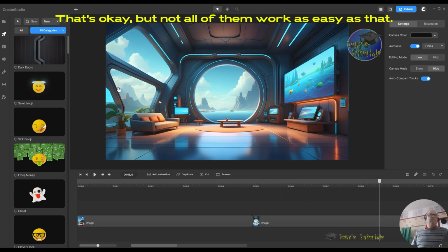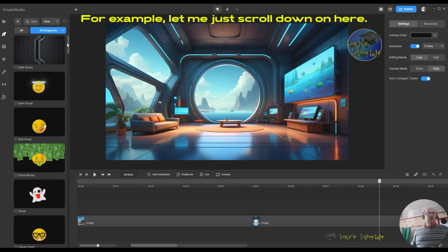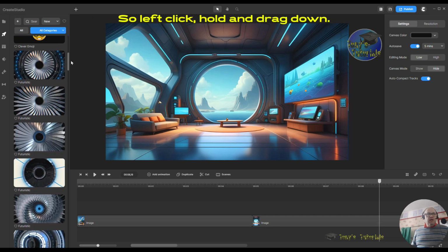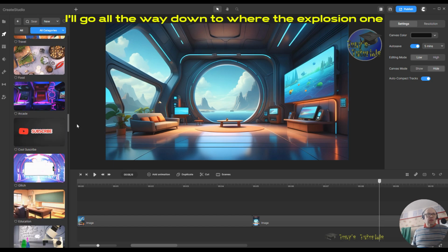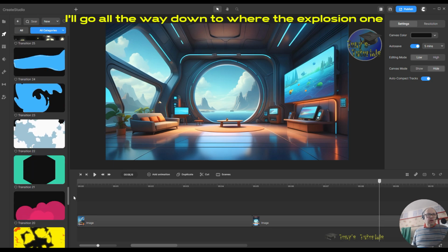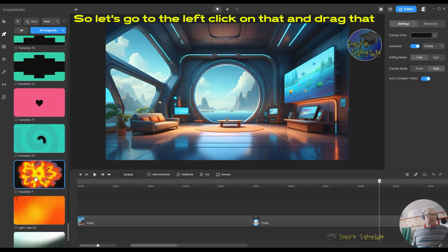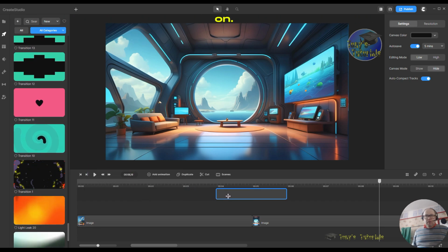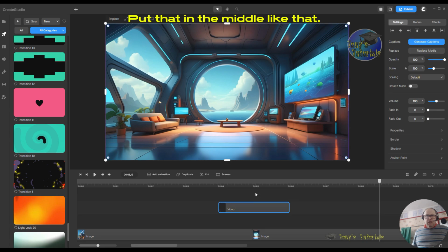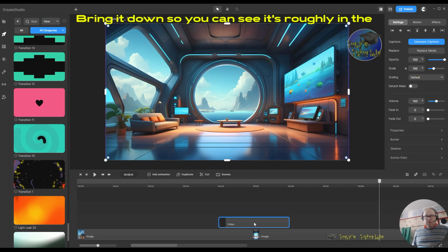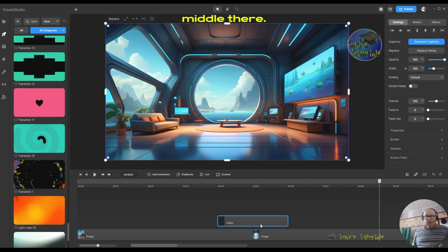That's okay, but not all of them work as easily as that. For example, let me scroll down on here. So left click, hold, and drag down. I'll go all the way down to where the explosion one is. There's an explosion one here. Well, left click on that and drag that on. Put that in the middle like that. Bring it down so you can see it's roughly in the middle there.